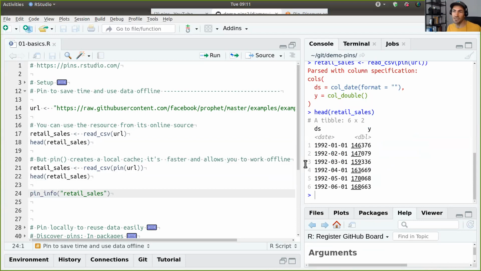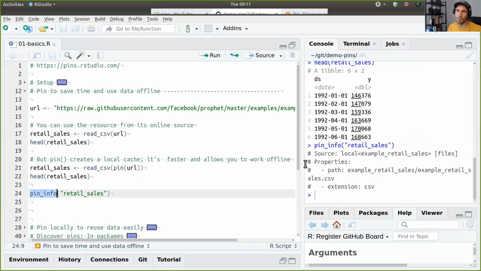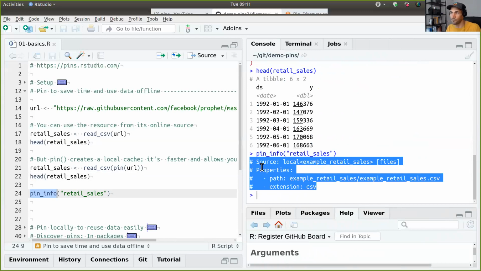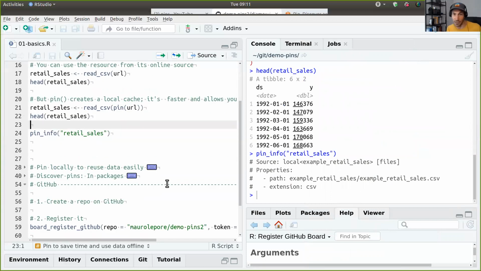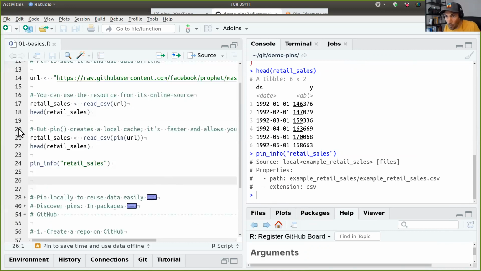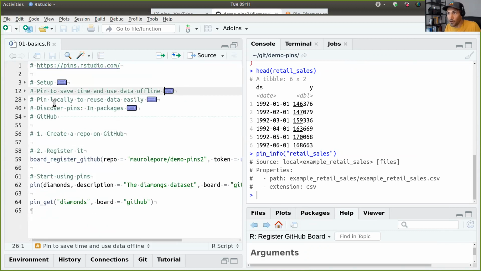But then pin saves some metadata. So if I use the function pin_info, I can show you here that the package knows something about this resource that was stored locally. That's the magic. It abstracts where things are saved. You don't really care about that. Pins takes care of it. And it will only download the remote source if it detects that it has changed. If it doesn't detect that it has changed, it will just get you the output from its local cache, which saves you a lot of time and the pain of downloading things from the internet. So that's one cool thing. Let me collapse this so we move on.